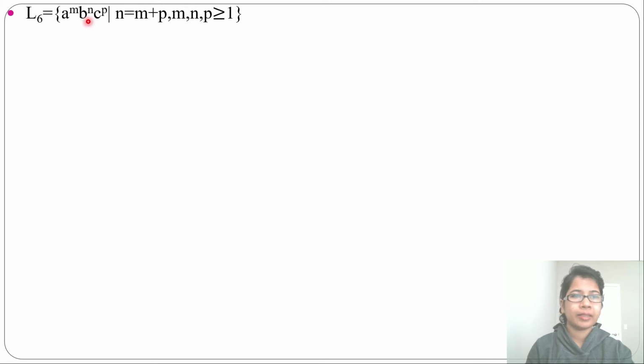Hi, let's design a Turing machine for this language: a power m, b power n, c power p, where n equals m plus p, and m, n, p are greater than or equal to 1. It means the number of b equals the sum of the number of a plus the number of c. Which strings will it accept? It will accept abbc. Then it will accept aabbbbcc, like this.